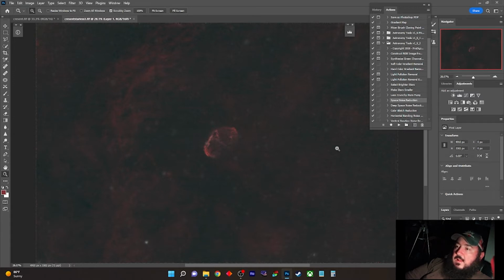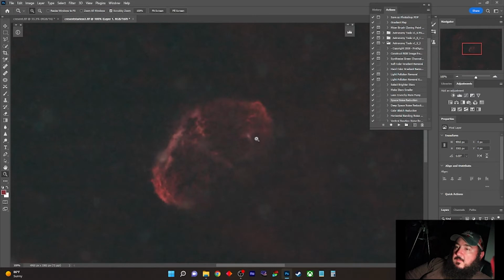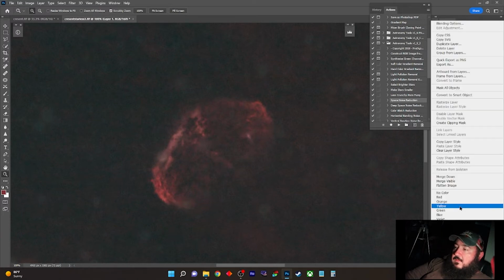Then you can see it's kind of softened it up a little bit, got rid of a little bit of the noise. I'll zoom in here on the crescent itself and show you. Like you can see, it's a little fuzzy, so you can bring the opacity down a little bit. Keep a little bit of the crunchiness in it. Then flatten.